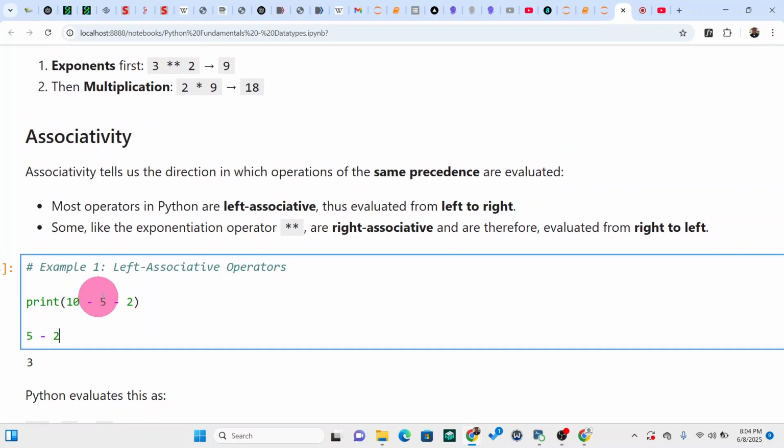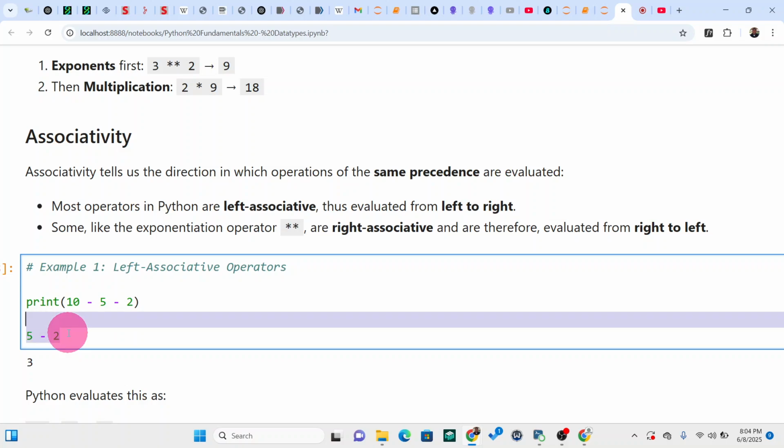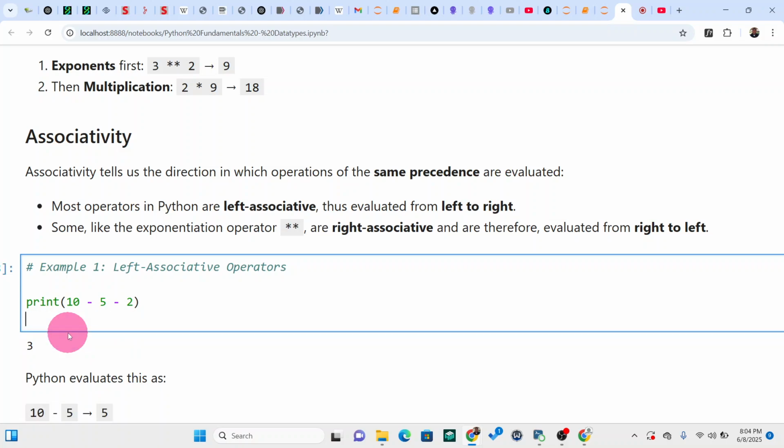So if I start with the one from the left here, 10 minus 5 gives me 5. Then that 5 replaces everything here. I'll now say 5 minus 2 to give me 3. Or someone else can come and say, if we don't have a standard framework like PEMDAS and the rest.